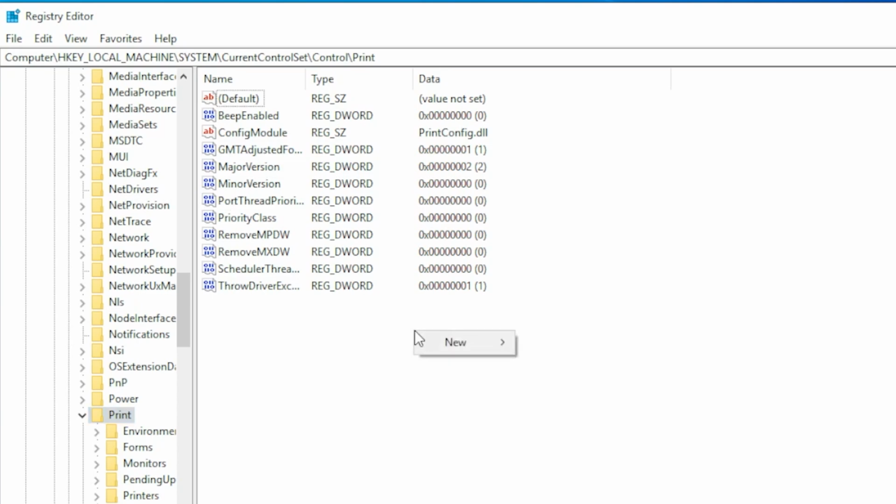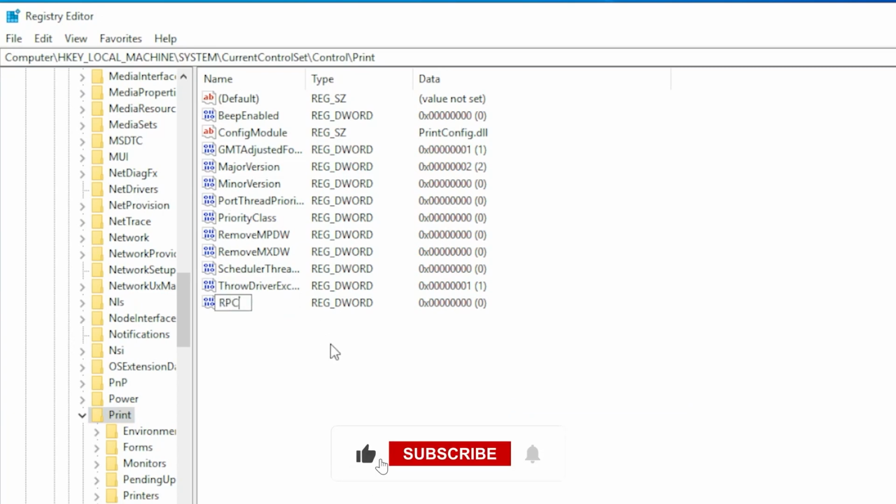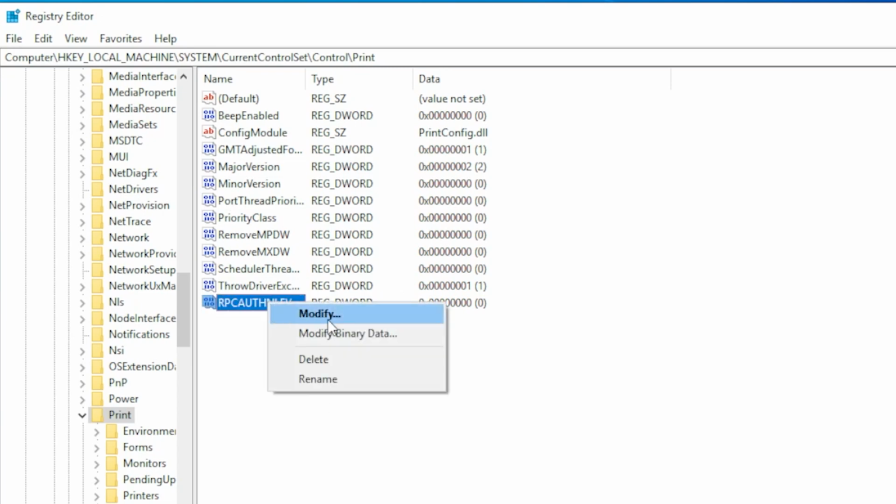If you don't see it, right-click in an empty space, click New, DWORD 32-bit Value, name it RpcAuthnLevelPrivacyEnabled, and set the value to 0. Close the Registry Editor and restart your computer. Now check if you can print without seeing the error.